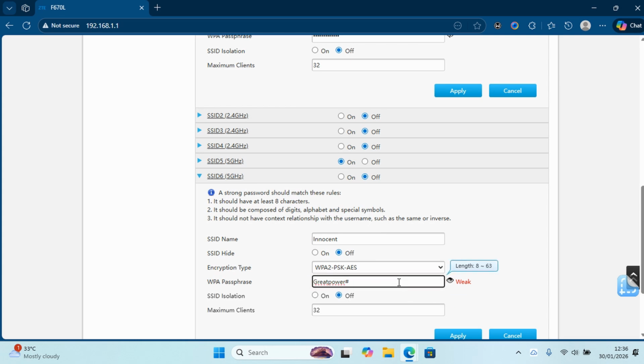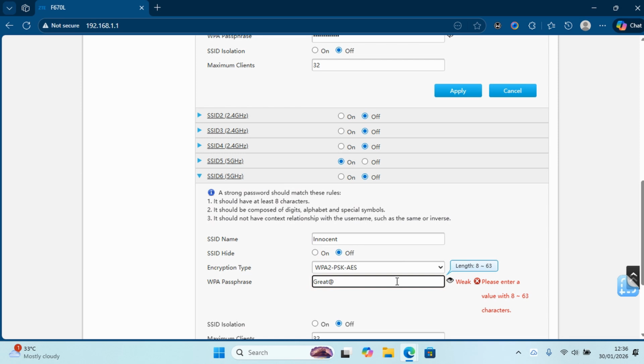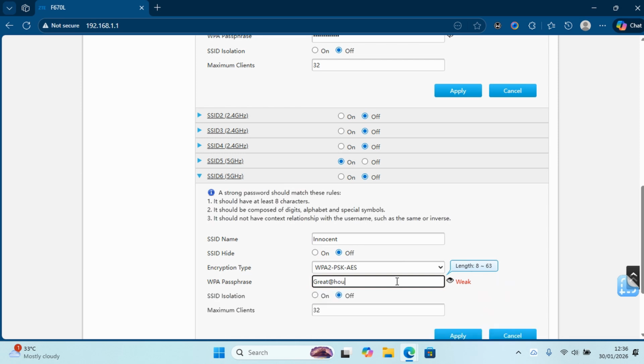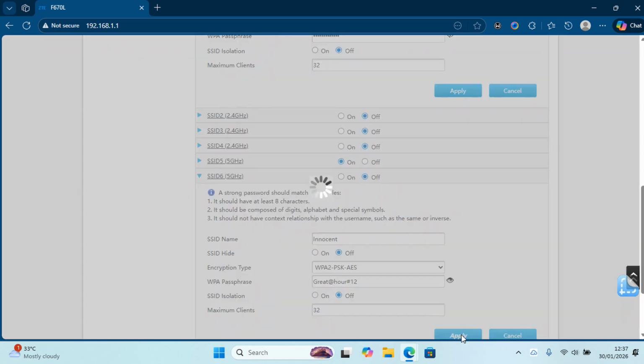Okay, it still says it's weak. I will add a dollar sign to it. It still says it's weak. Okay, let's say great hour, and whoa, 1, 2. Okay, yeah, it needed numbers. So great hour hash 112. So now based on this, you see this is exactly it, and I'll click on apply.